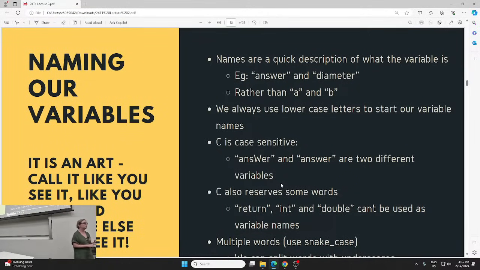So the one important thing is we want to name our variables as something that makes sense or something that actually gives value. Someone who's reading our program, another human, will be able to read through it and know what we're doing from the names of the variables. So it has to be a quick description of what a variable is. So answer or diameter or whatever it is instead of X or Y. We always use lowercase letters to start our variable names. And in C, the variable names are case sensitive, which means that lowercase letters and uppercase letters are not the same thing. They're two different variables.